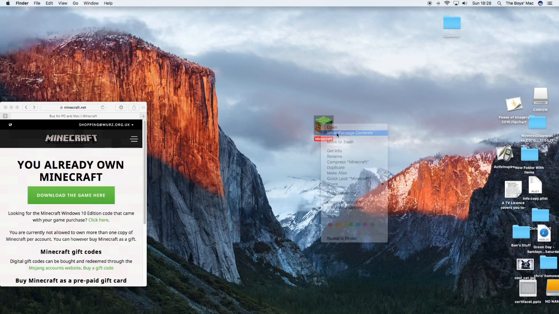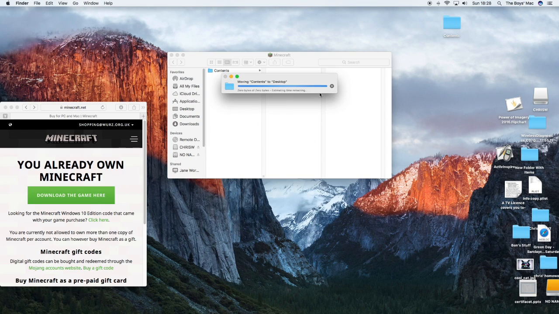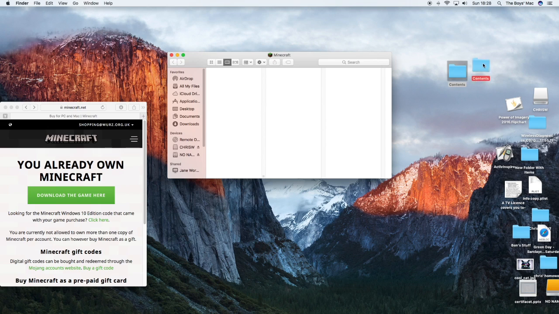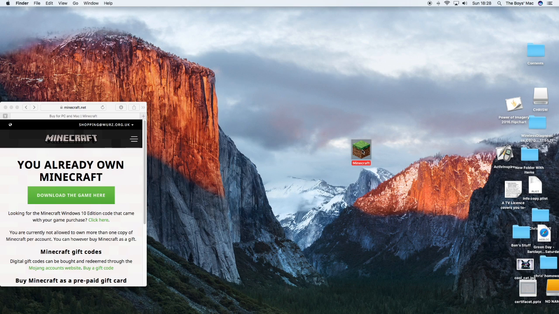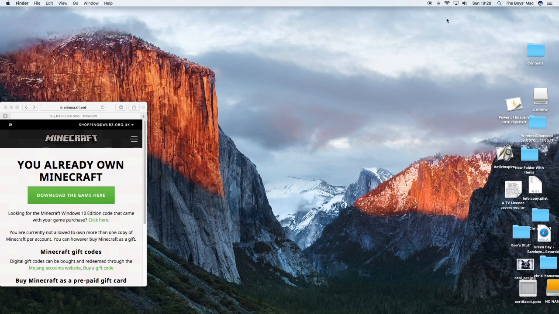So you need to show path. Right click on it. Show package contents. Drag the contents there. That's only needed if you have mods and stuff, but that will make Minecraft empty, so you can just put it in the trash.